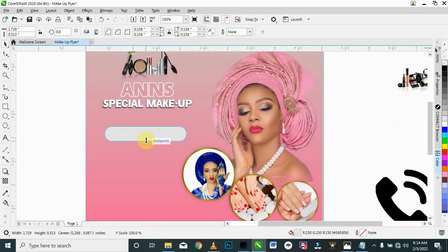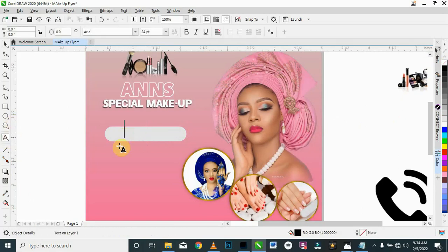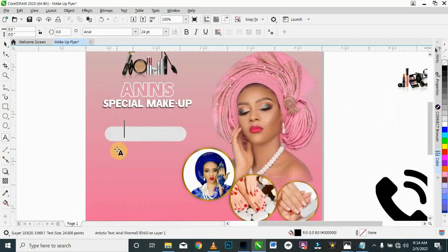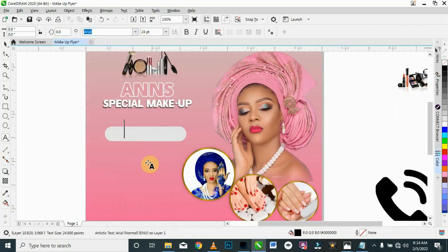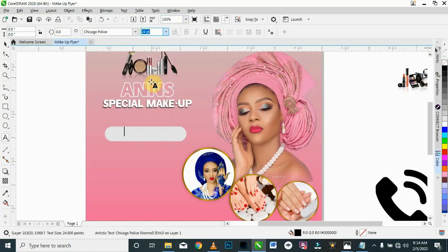Alright, so I'm going to head over to my text tool here, and then I'm going to click here. Then I'll go back to my text and then copy our services, and then I'm going to paste it here. Before then, let me change the font to Chicago Police again before I paste. Then let me also change the size to 12 thereabout. Then Ctrl V to paste. So here we have our services here.